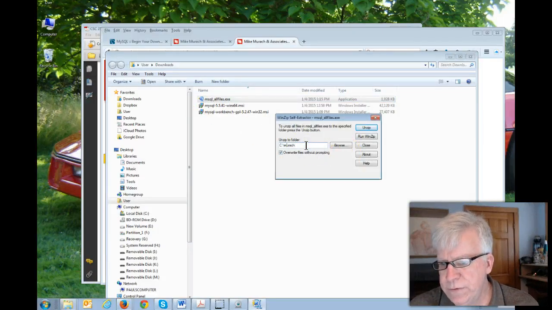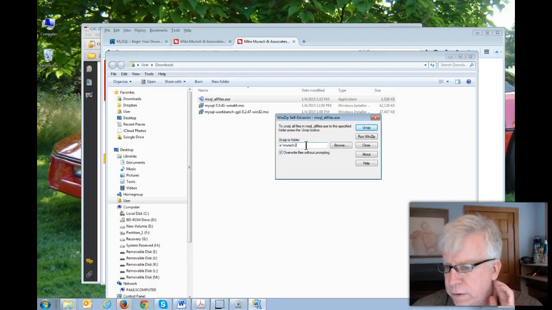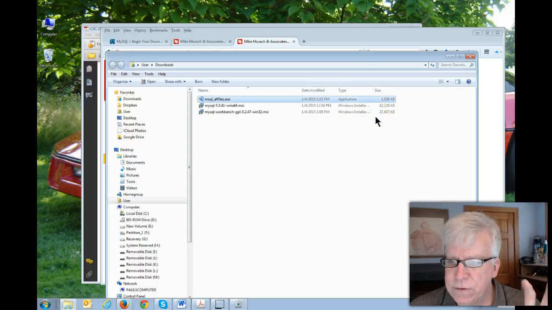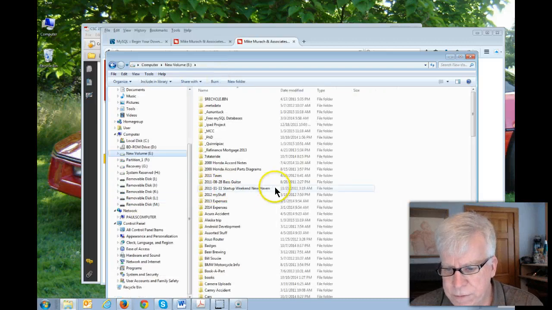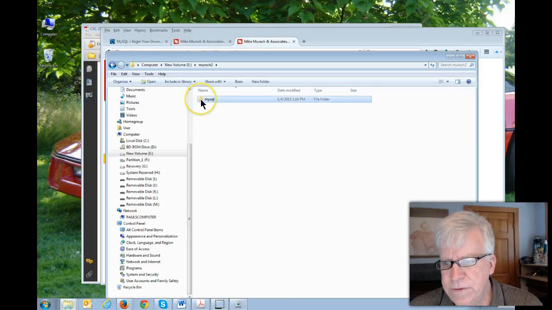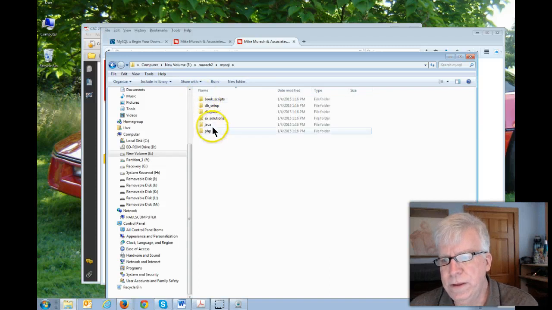I'm going to put this data on E, and I'm choosing Murex 2 because I already have a Murex directory out there for my teacher stuff. Now the needed SQL statements and all the files you need for your class are available. If we go to my E drive and find my Murex 2, a MySQL folder, here are all the scripts.